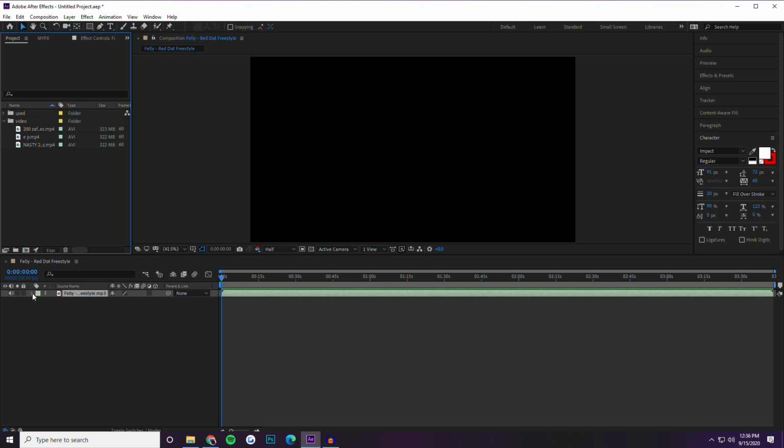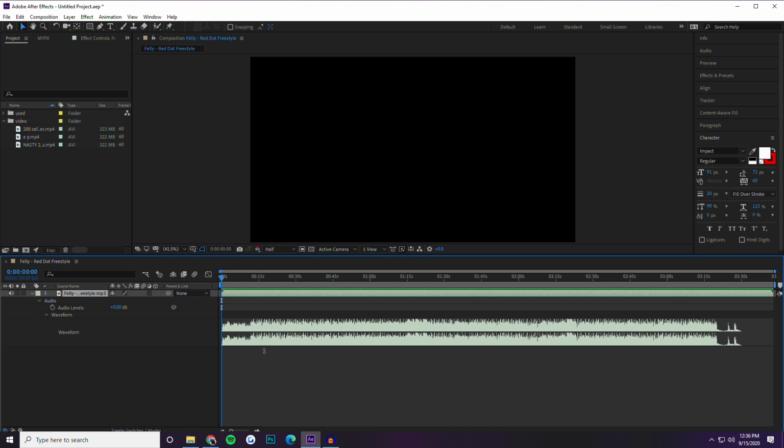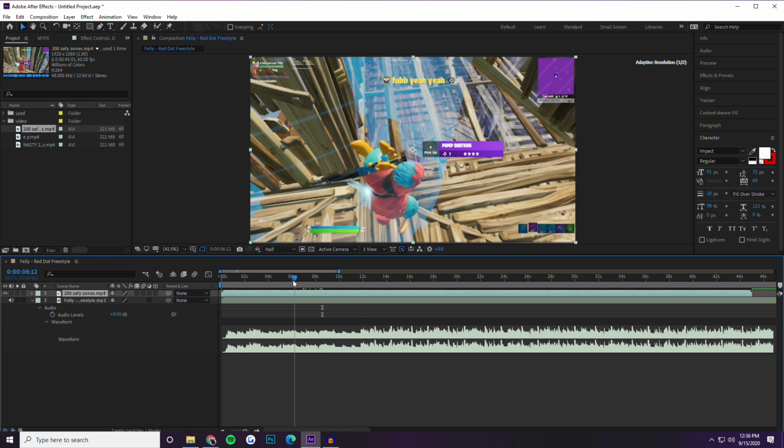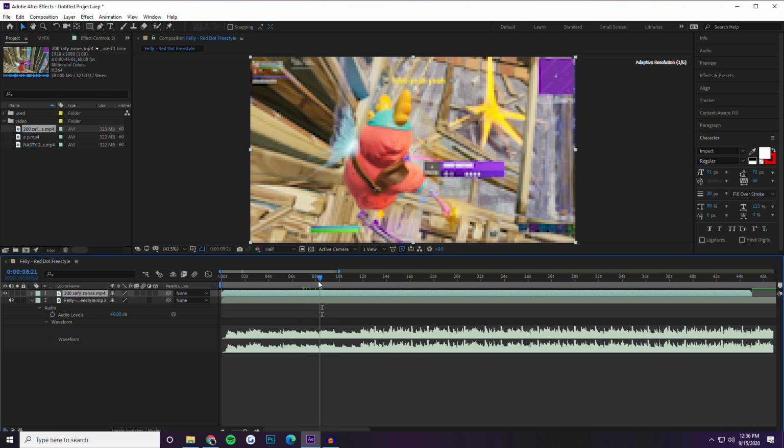Alright, so first thing is you want to open up the waveform. So you click here until you get the waveform. And then you want to play the audio until you find where the beat drop is.